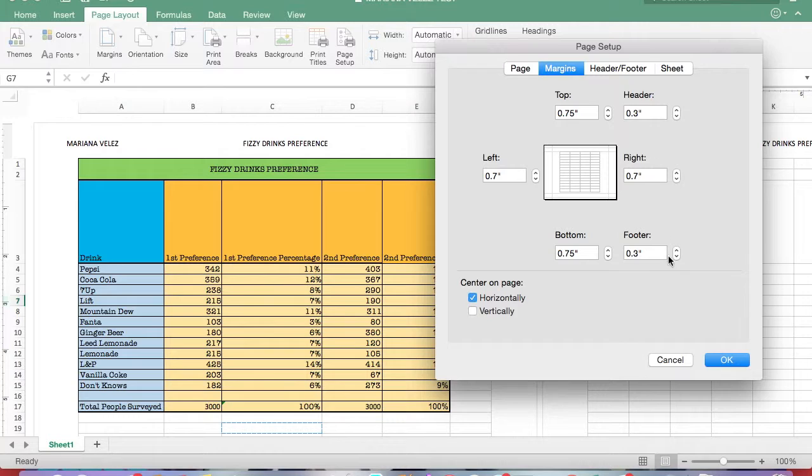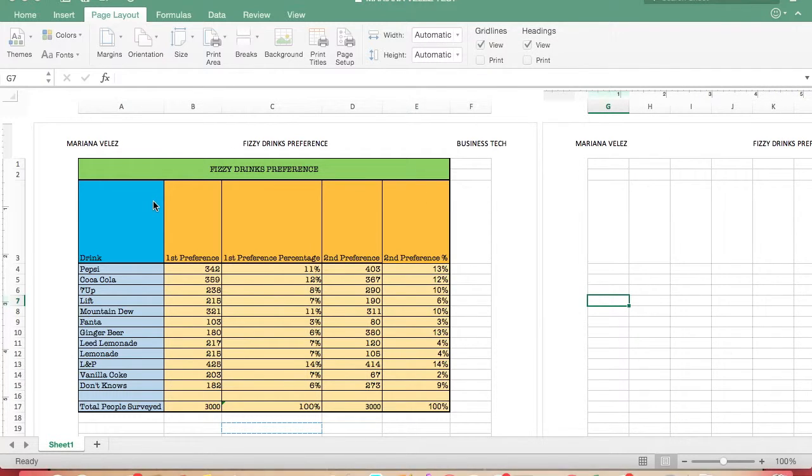Here the header and footer are the way the footer and the header are indented into your document. So you can change it here and then click OK here, and depending on how you chose to orient your document, you can either choose center on page horizontally or vertically. It is better for you to choose the one that meets the orientation of your document. So click OK, and that's it for the margins.